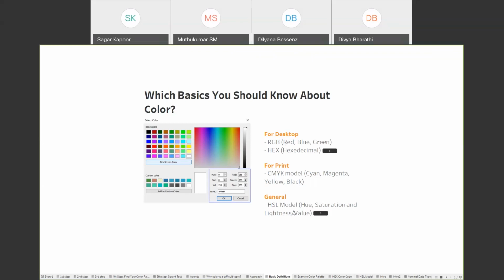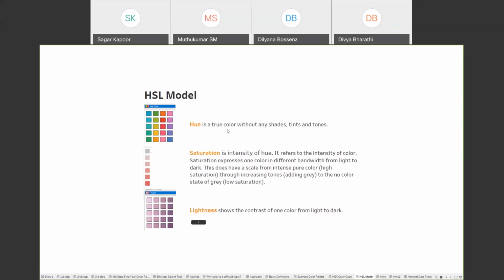Last but not least, the HSL model, which you use in general. It is a general understanding about hue, saturation, and lightness or value, like here in Tableau. Hue stands for the true color without any shades, tints, or tones. It is like here in this example.